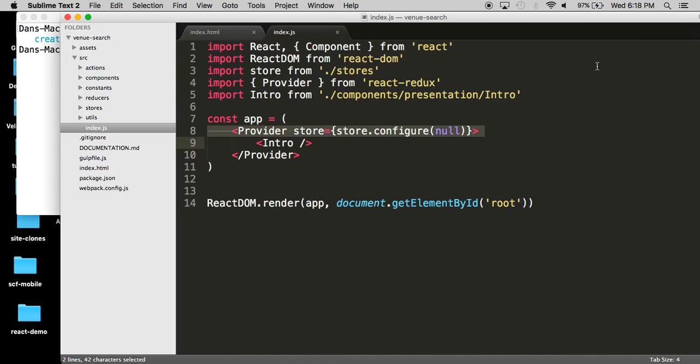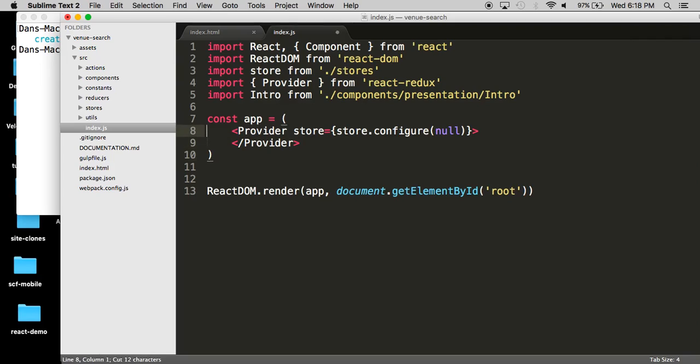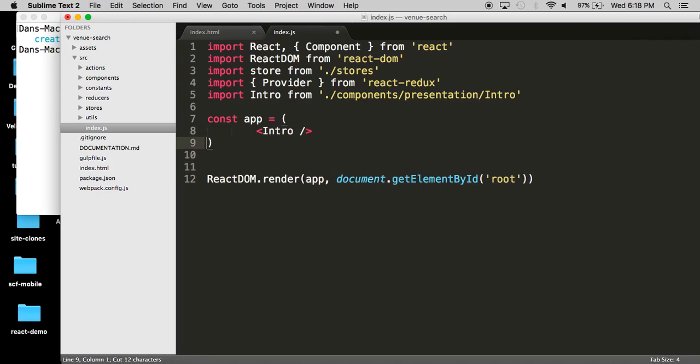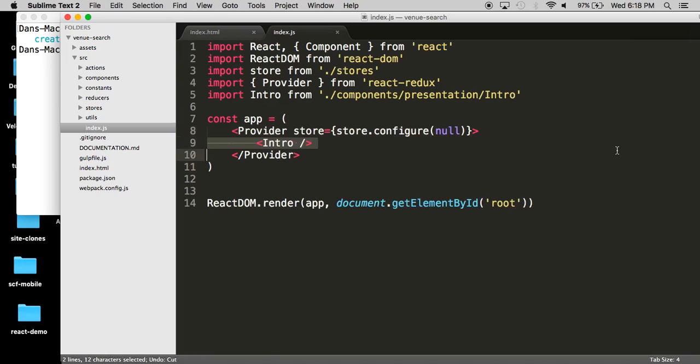All right, if this was a pure React app, you would only see this intro. All right, don't make that change. I'm just illustrating the difference. Okay, so we want to leave Redux in there, obviously. So that's the current structure.